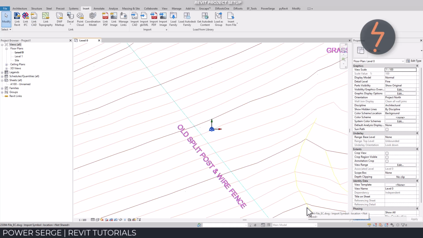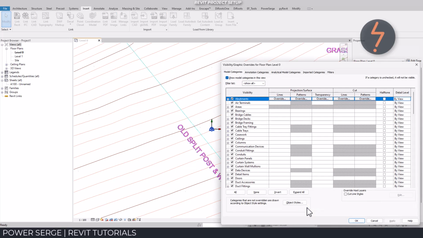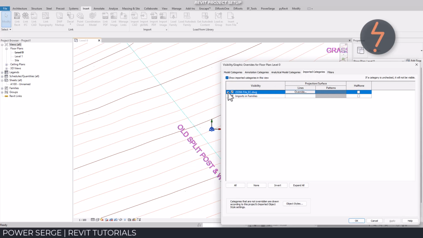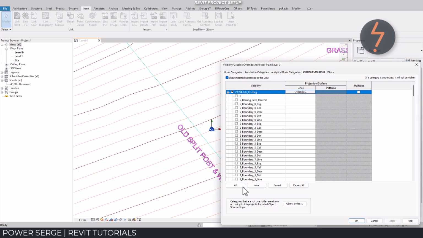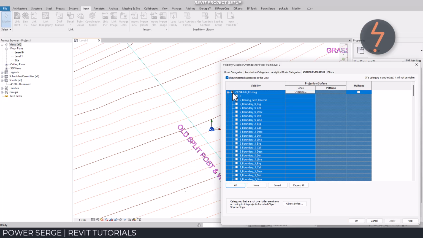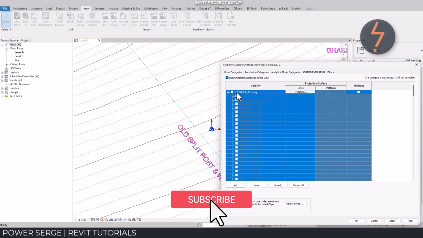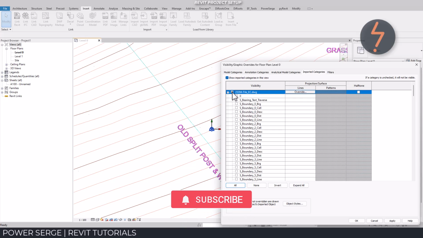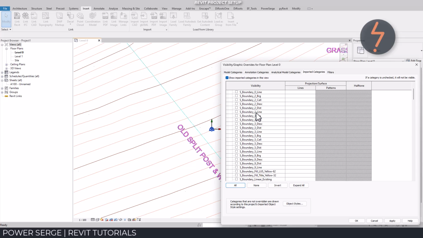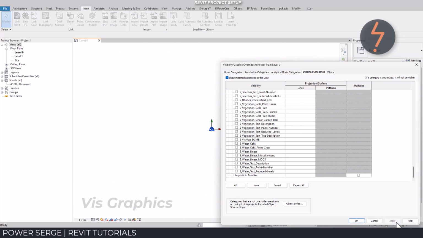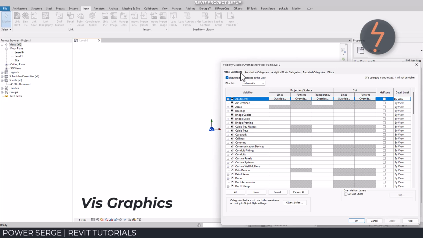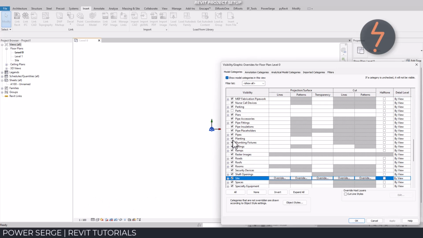With the reference file now linked, I can isolate the AutoCAD layer that I want to work with. The easiest way to do this is to firstly deselect everything and then turn on the site boundary. Following on, switch back to the Revit model categories and isolate the survey point.